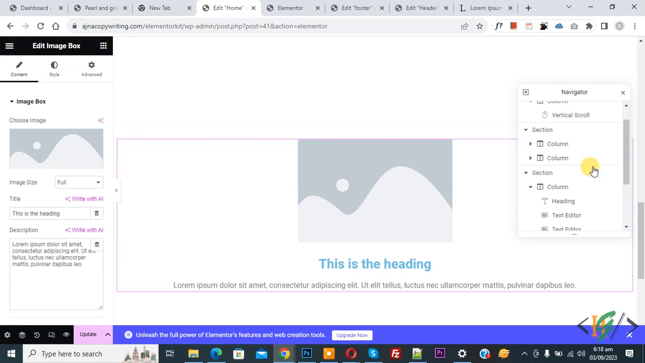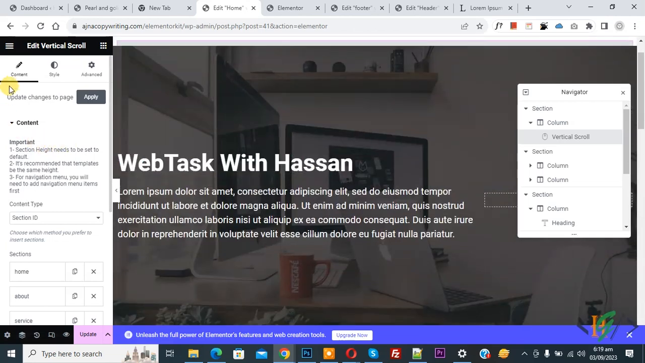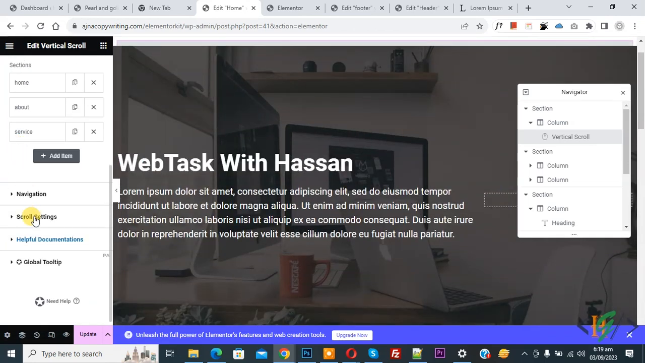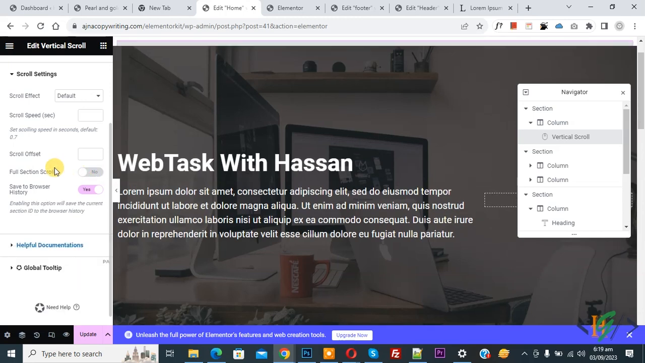Now you see scroll, vertical scroll widget, so click on it. Now we are in content and scroll down. You see scroll setting, so click on it, and then you see full section scroll. So currently disable this option. At the end of completion we will enable this option again, and then click on update. Now update done, and also refresh the page.